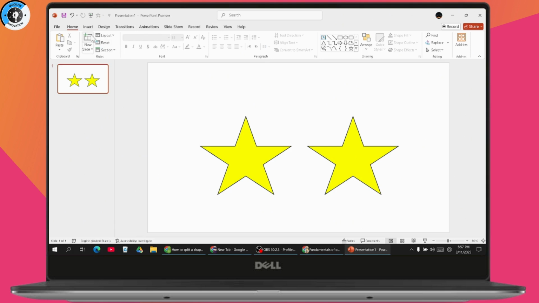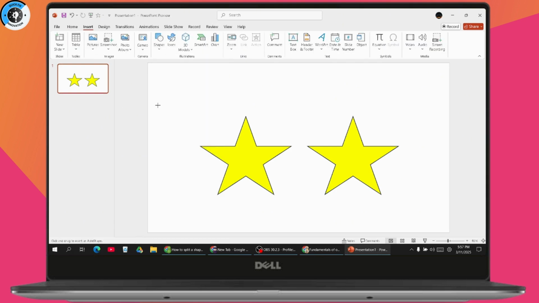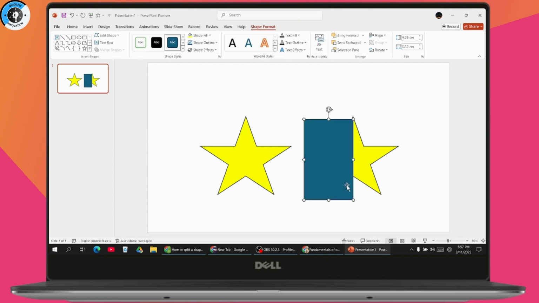Once you have two shapes, now you need to go with Insert again, go with Shapes, and you can select a rectangle. After that, make sure that you've selected the rectangle to the left side of the shape, and here I have the equal split, right? Once you have the equal split, now here on the left side you need to go with Edit Shape.